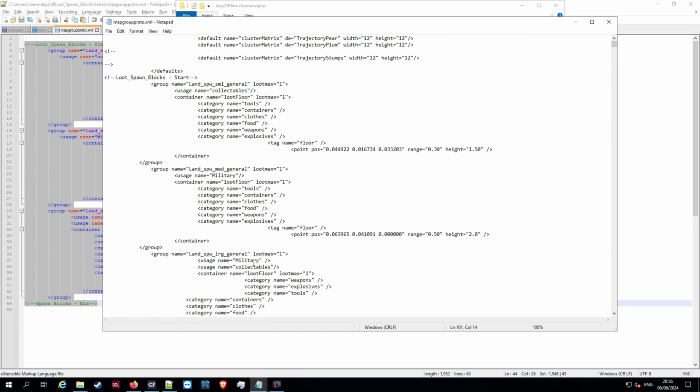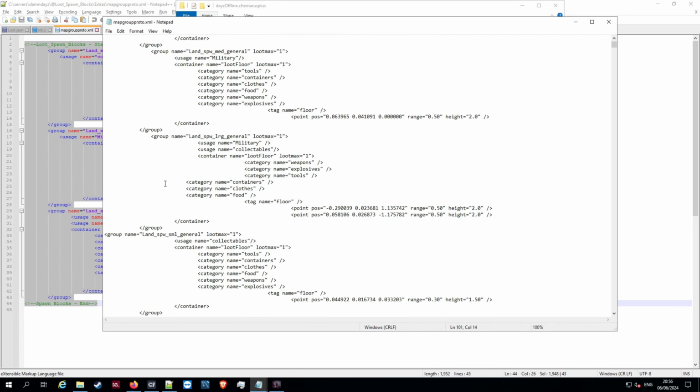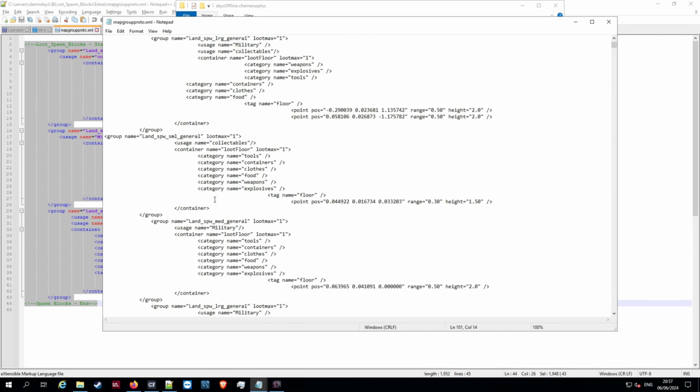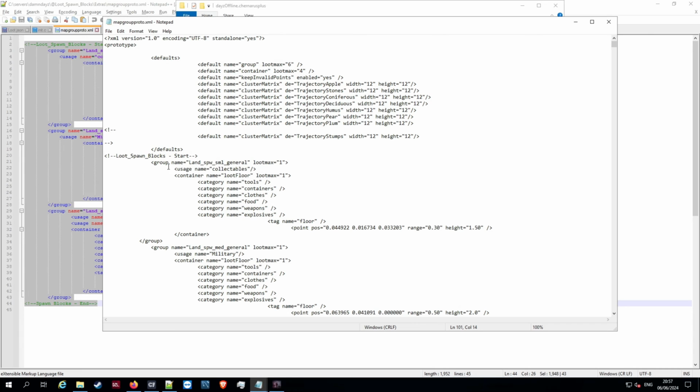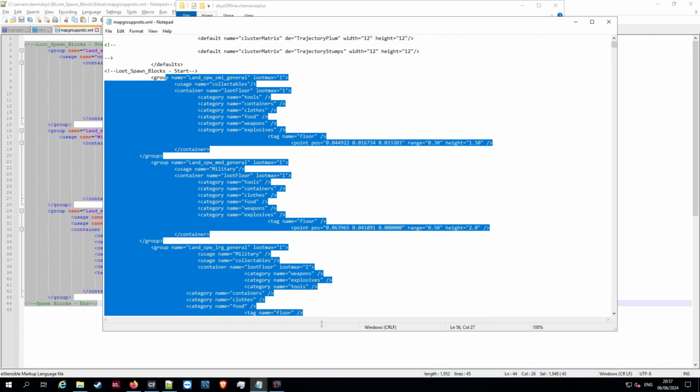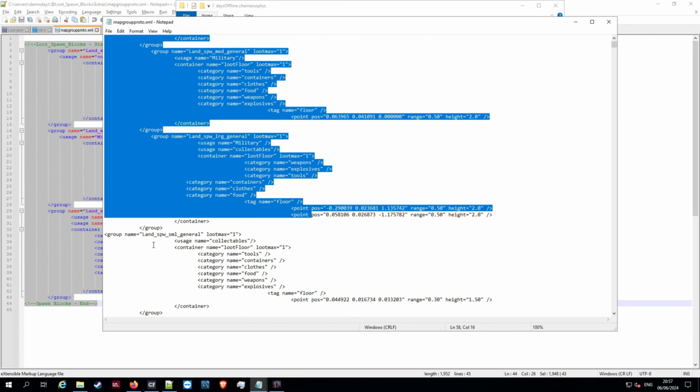Of the 6, 2 are the same, another 2 are the same, and another 2 are the same. But we're just going to edit the end 3. So let me count down. We've got 1, 2, 3, and then it starts here with a small one.